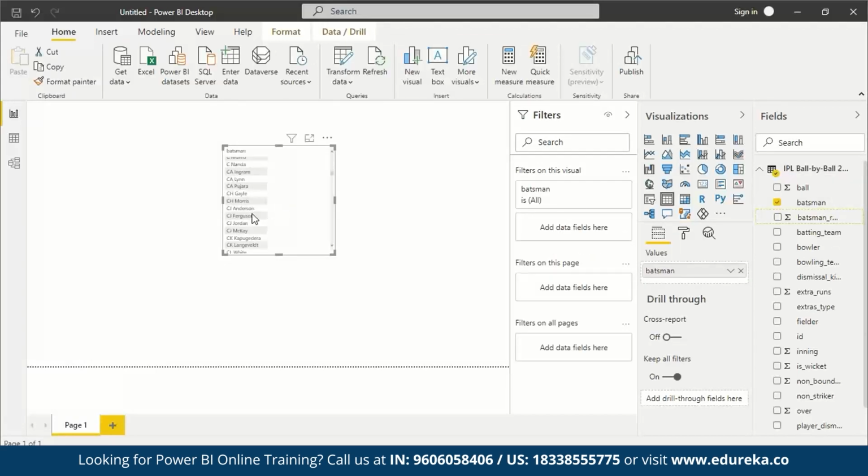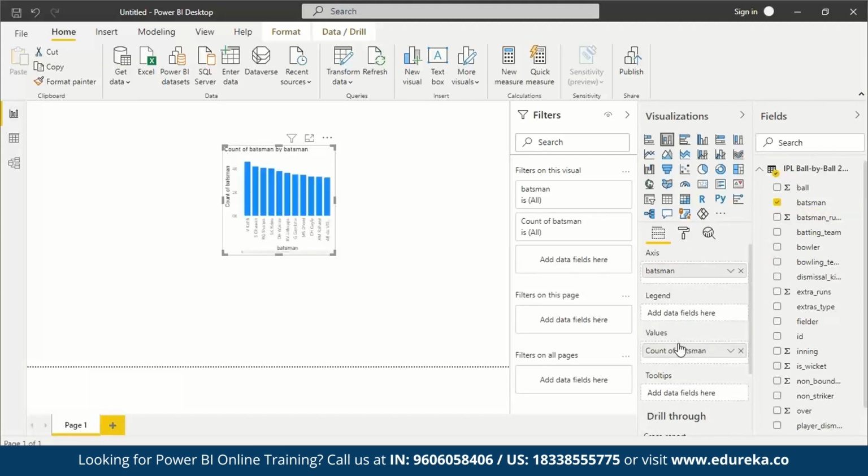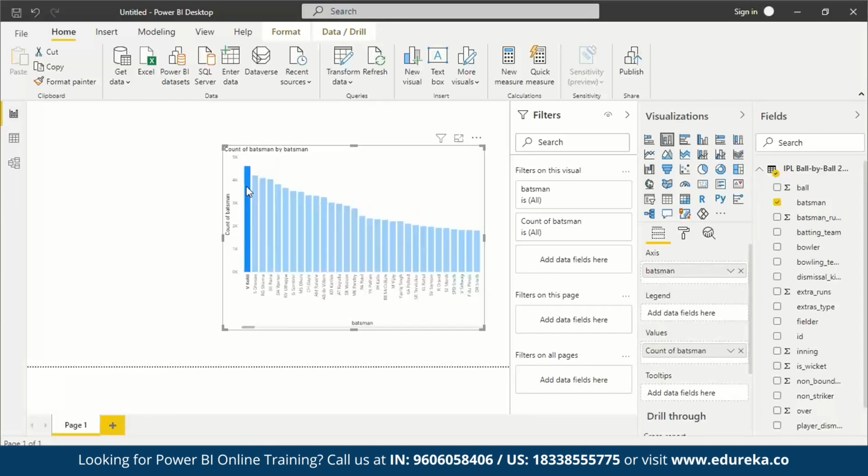And you can see that there is a list of batsmen in alphabetical order. Now, if I want to visualize this on a column chart, I am just going to drag batsmen again, and I'm just going to add it in the values field. And this will just give me an overview of the count of batsmen by batsmen. As you can see, Virat Kohli is currently the batsman who's made the most number of runs in IPL, followed by S. Dhawan.